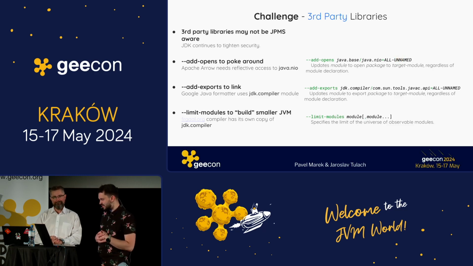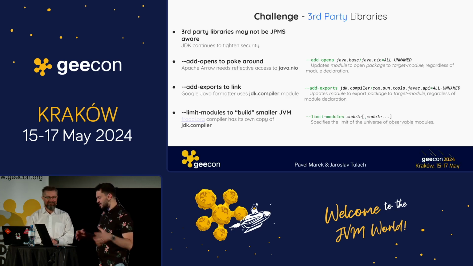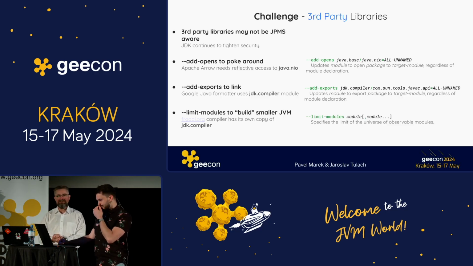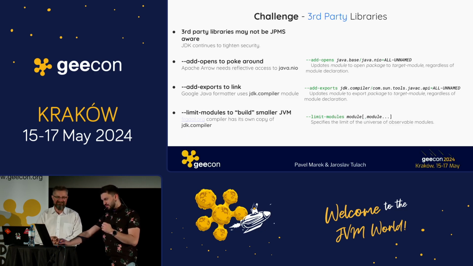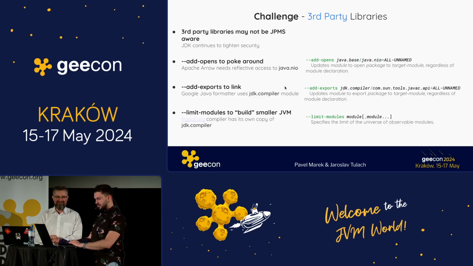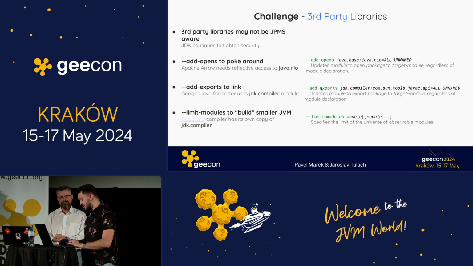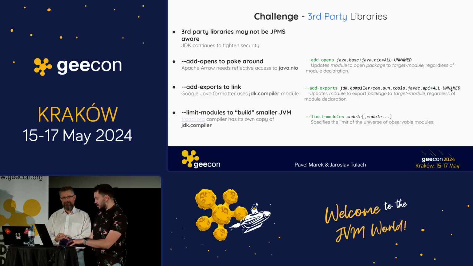So this will basically allow Apache Arrow to reflect on the ByteBuffer that is inside java.io, and everything will just work. Hopefully, they will rewrite the library to not need this option in the future. The APIs are coming to the JDK, so chances are. Yeah. Another example is Google Java Formatter, which uses the jdk.compiler module and some internal packages from it. To fix that, you need to artificially add an export of some internal package of the jdk.compiler module to all unnamed modules.